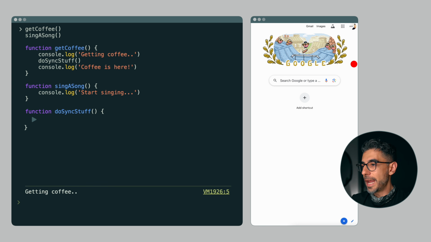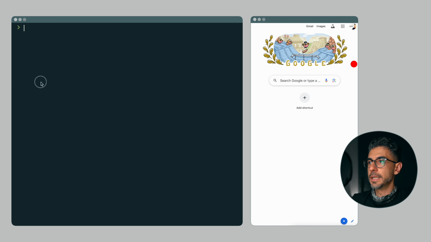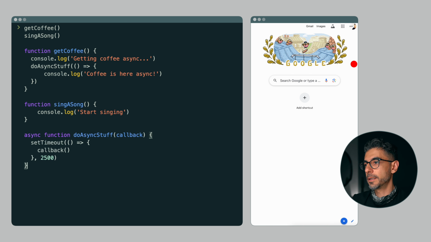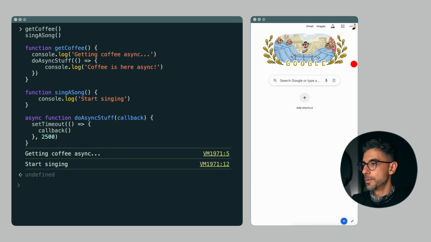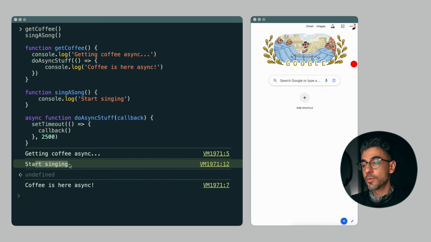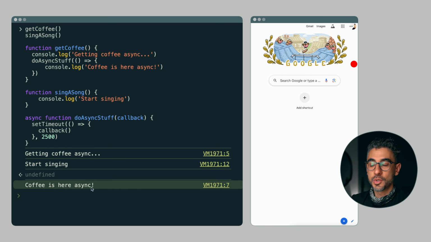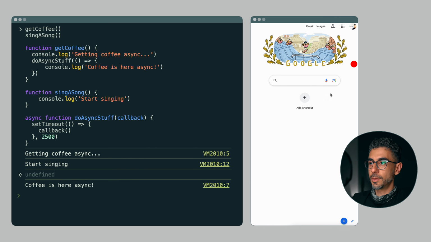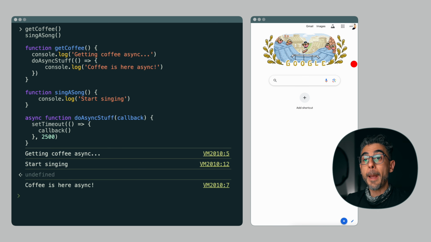Let's convert this into asynchronous, shall we? So I'm gonna have the exact same code up here, except it's now doing do async stuff, and it's passing it a callback. I'm gonna have my function do async stuff. It takes 2.5 seconds. Let's do that. And here you get something totally different. Getting coffee async starts right away, and then we start singing right away. We don't have to wait for the coffee is here to start singing. And the app also isn't frozen. I'm gonna run this one more time. Let's see. Bam, and you can see I can interact with it while the coffee is being made.